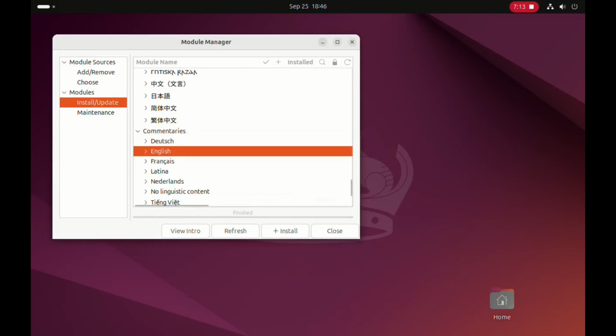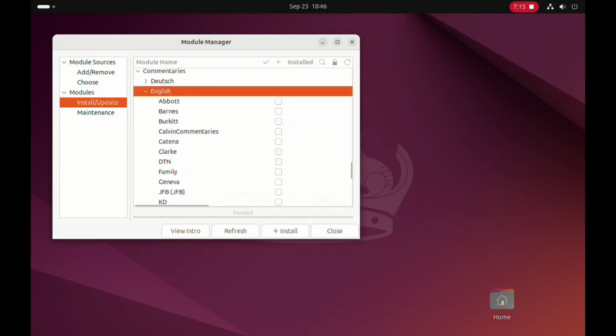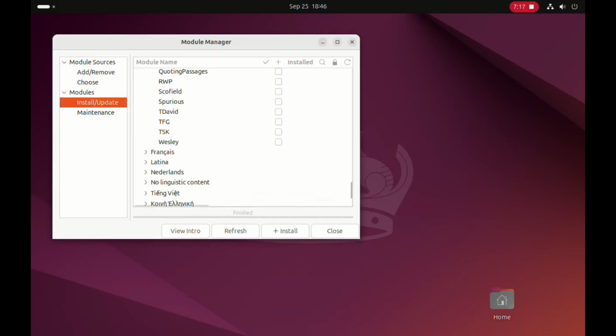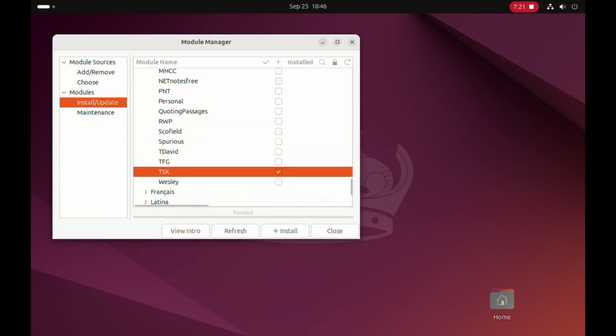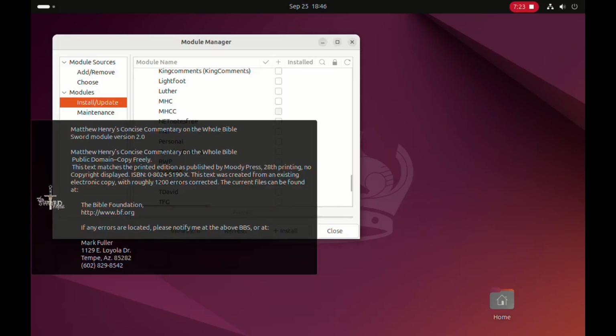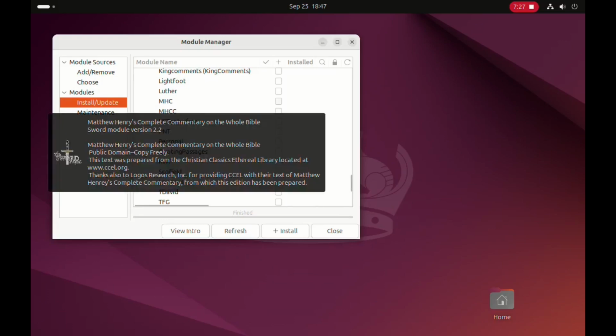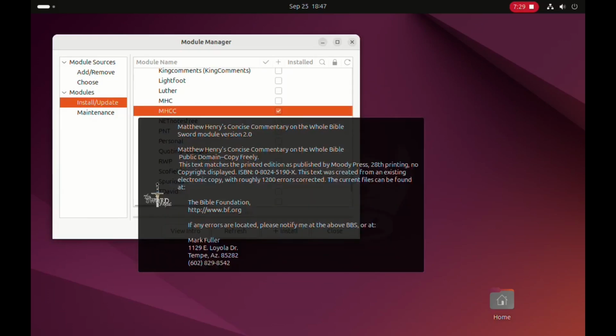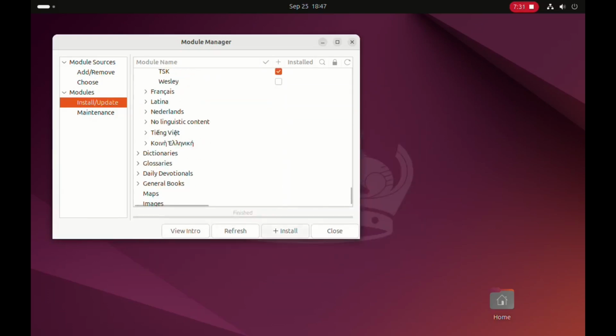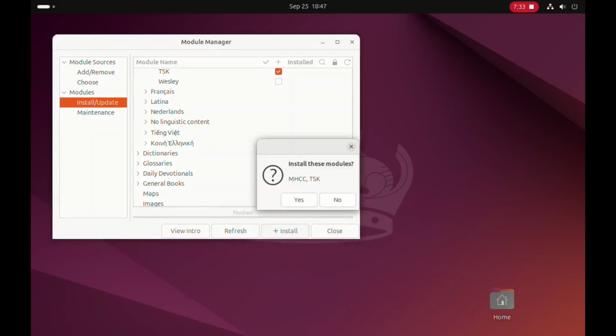We'll go to the commentaries. I'm going to select English. Let's see, which one? Task all. Okay, now look here. You've got Schofield commentary. You've got whatever Matthew Henry's. Oh, that's a good one. Matthew Henry. You know, let's load Matthew Henry up. We'll load those two up. Check them and then click Install. Install the modules.